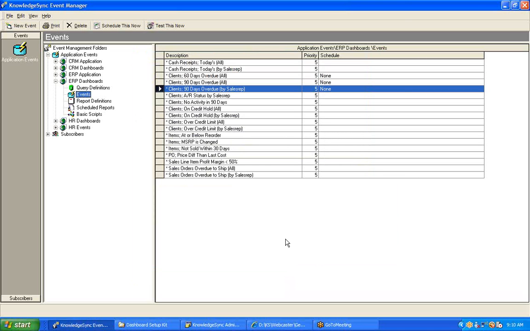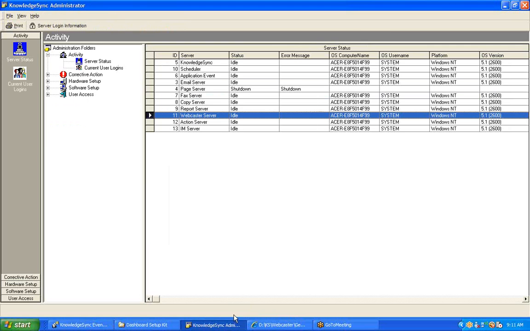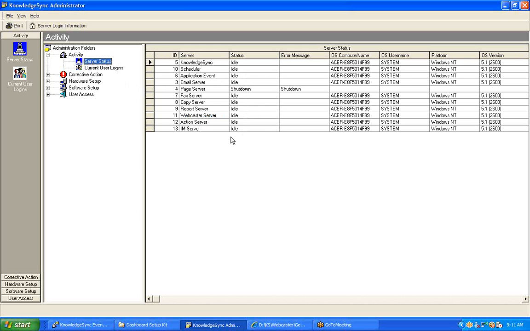Once you have created your dashboard events, such as I have them here, you do also need to make sure that in KnowledgeSync, the server process that creates dashboards has been enabled to run. And so you might notice that I've just brought up the KnowledgeSync Administrator module, and specifically, I'm going to the Server Status branch up at the very top of the Administrator, because I want to take a look at not only the status of all of KnowledgeSync's individual servers that perform different functions, but very specifically, I want to look at the status of the Webcaster server.